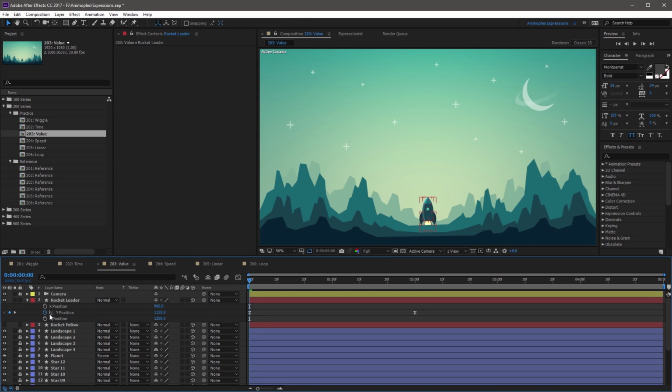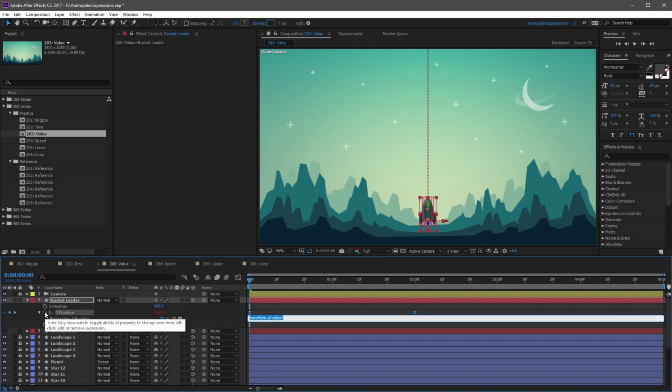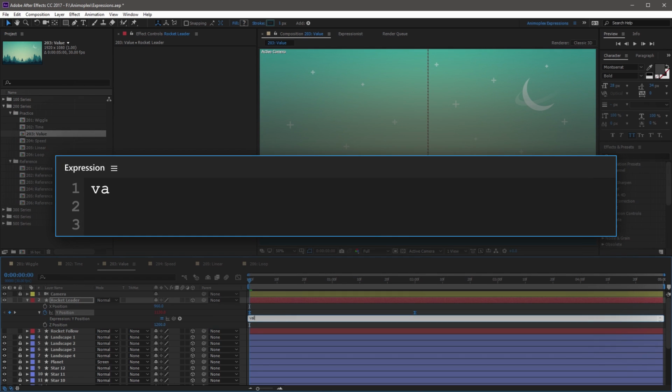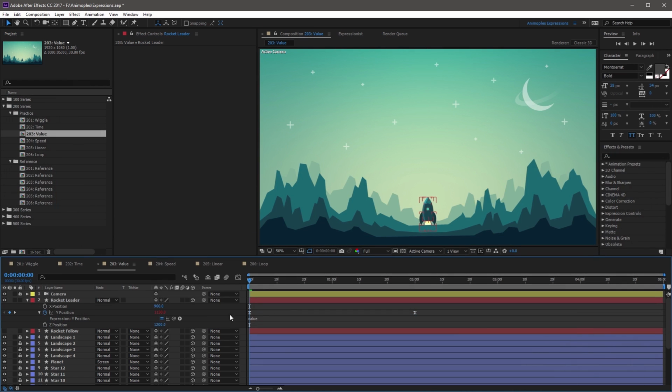And now you're going to want to add a new expression to the Y position property. So first things first, you're going to want to type value, and then click off the expression to save the changes. And if you quickly scrub the playhead, you'll notice that nothing's changed. It's still using the values as before, and we can even toggle the expression on and off, and you'll see there's no difference.